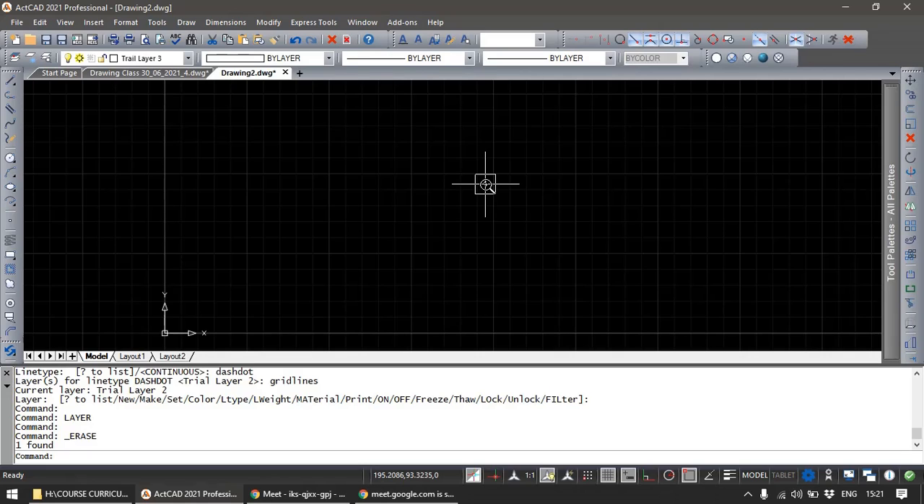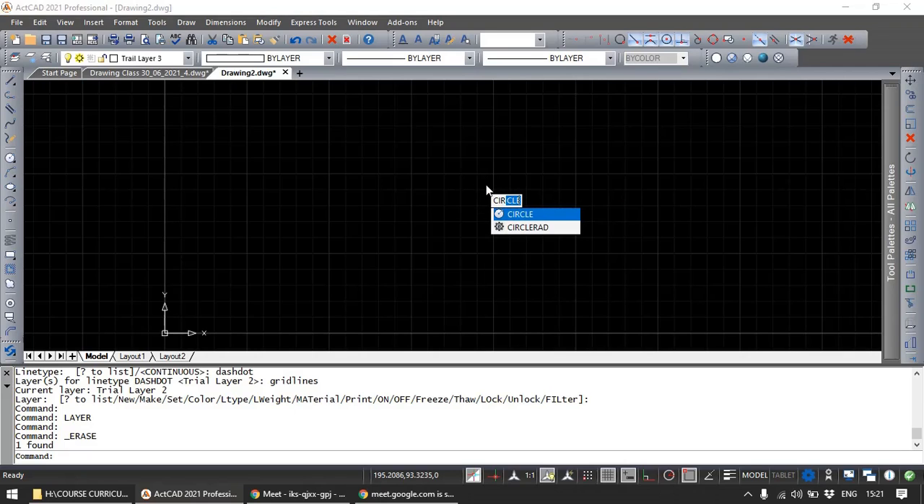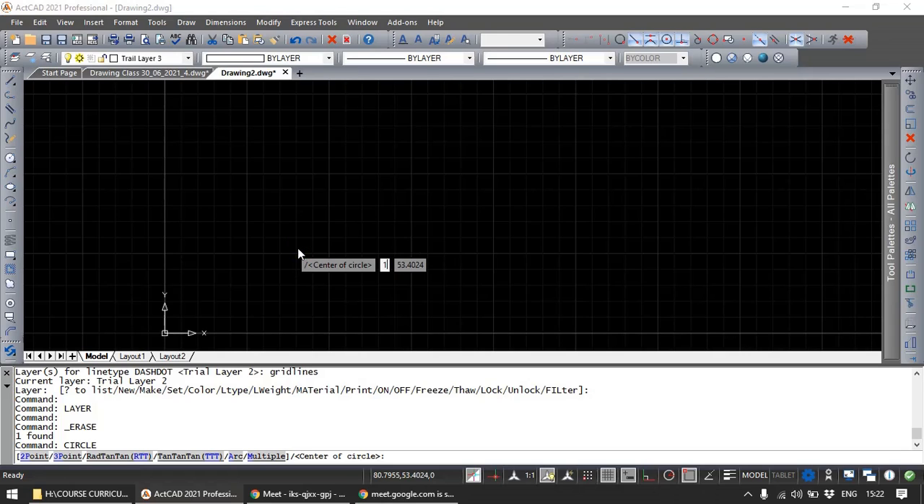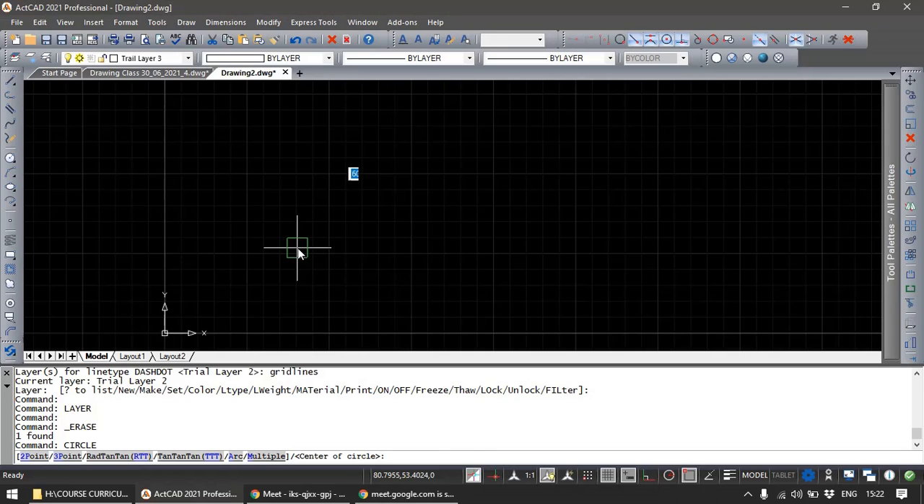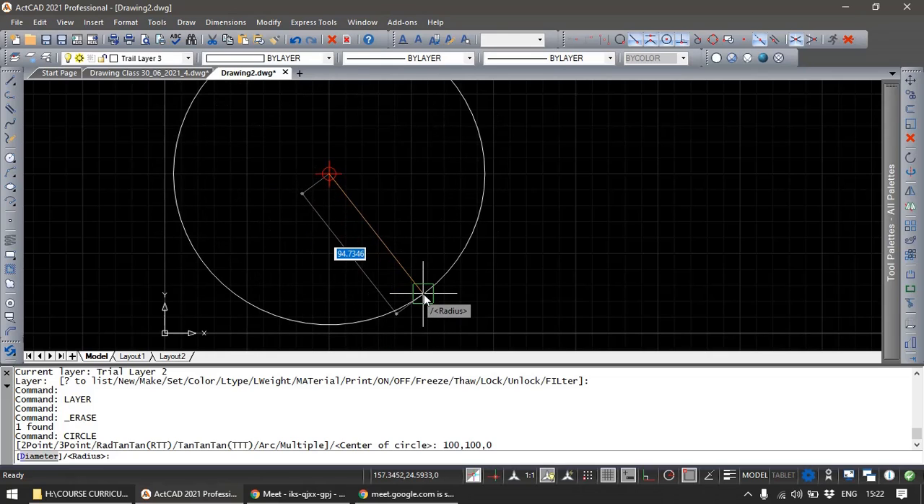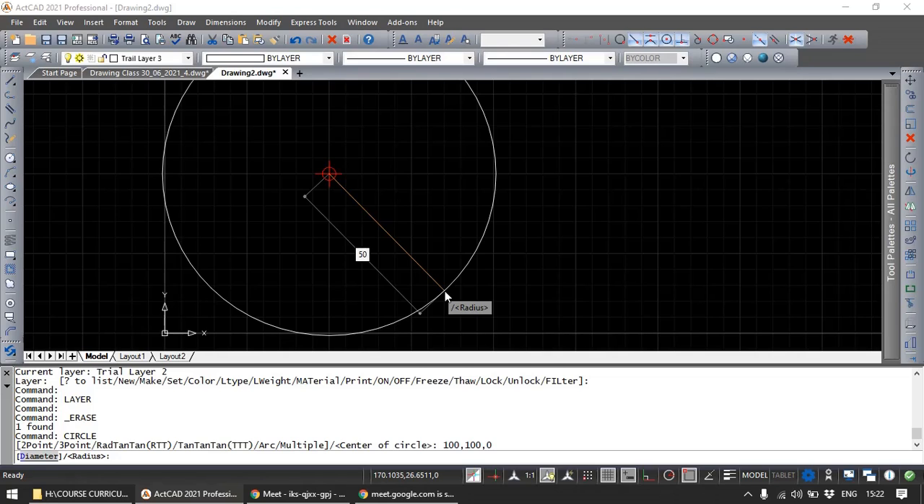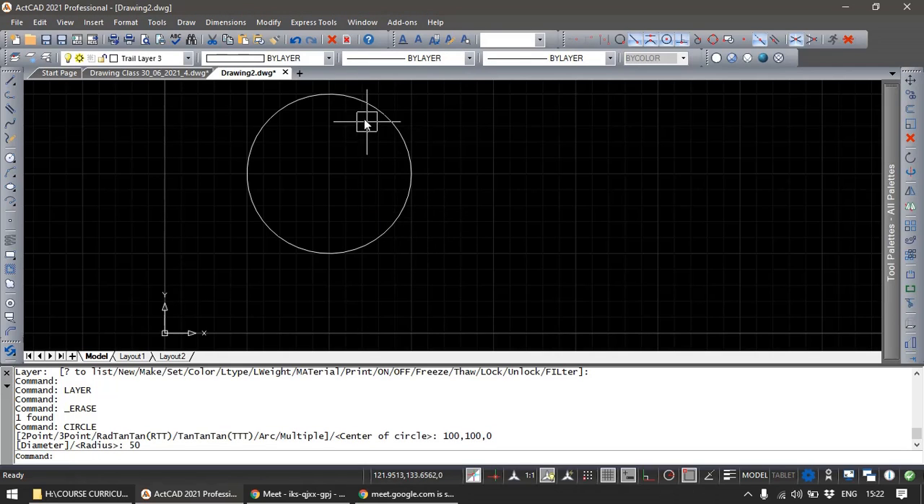If you remember the commands that we made, first of all, circle. Circle space, we have to define the center. Suppose we define it as 100 comma 100. And the radius we are going to define as, suppose, 50. All right, so that is the circle.